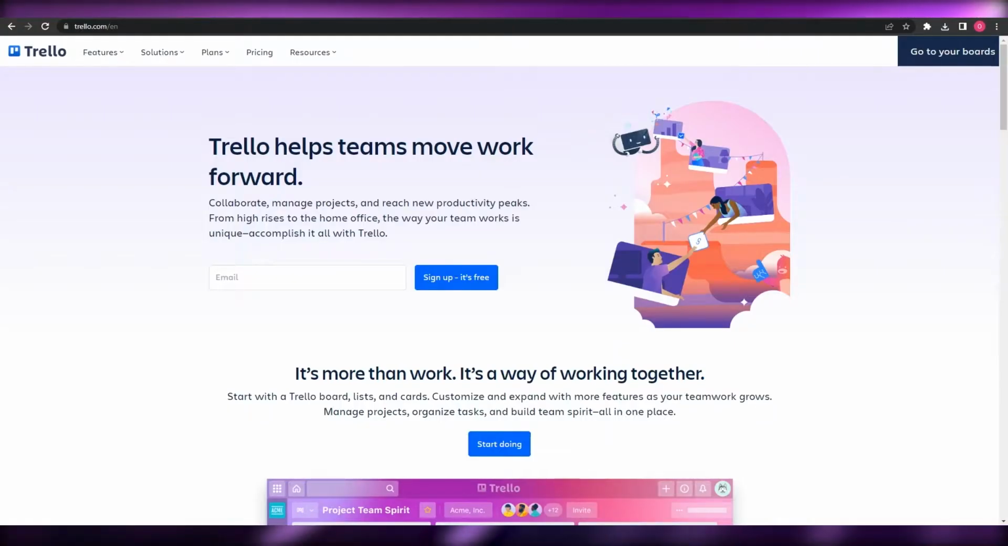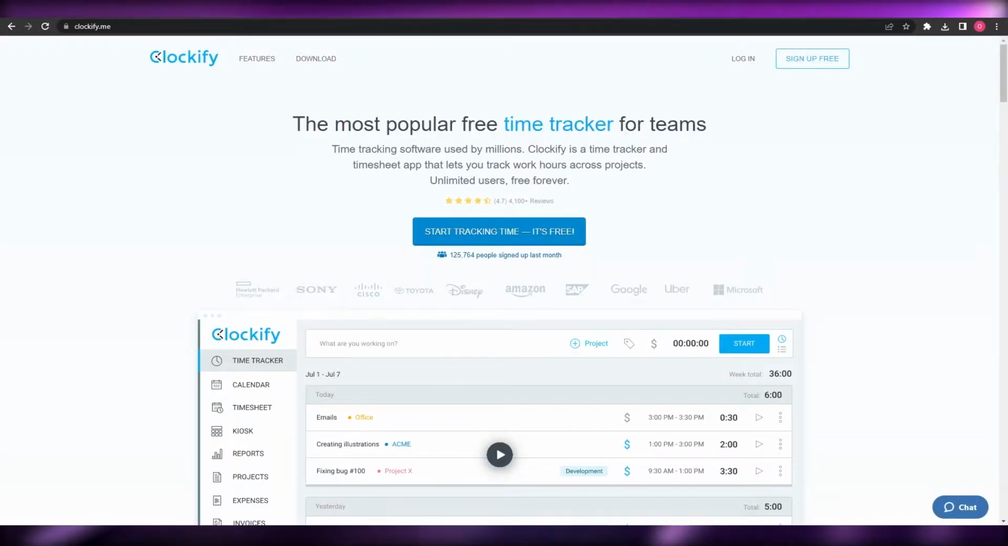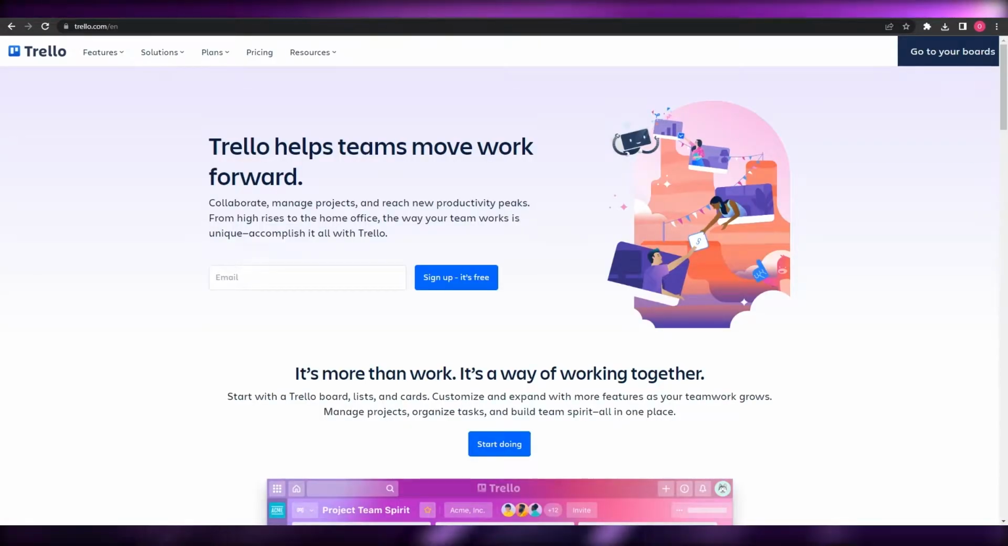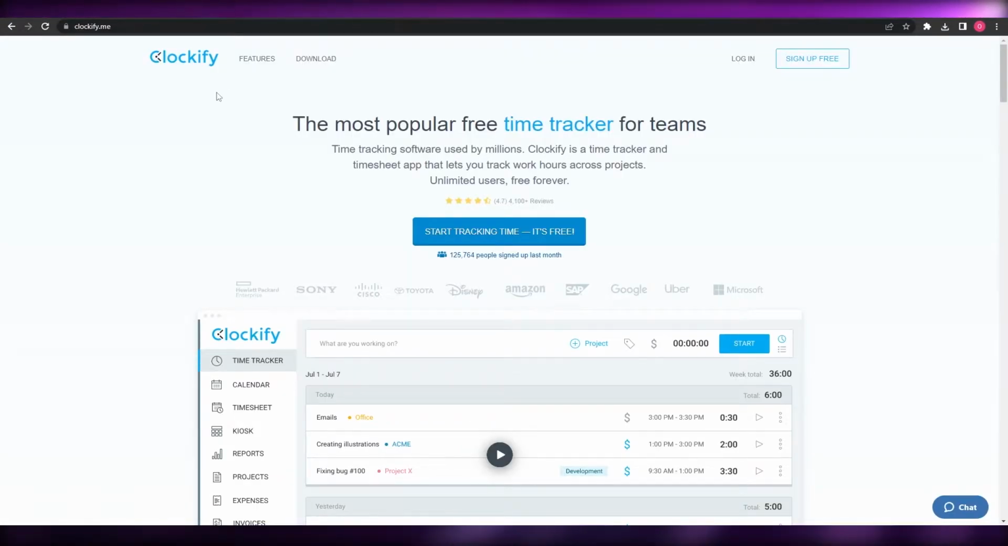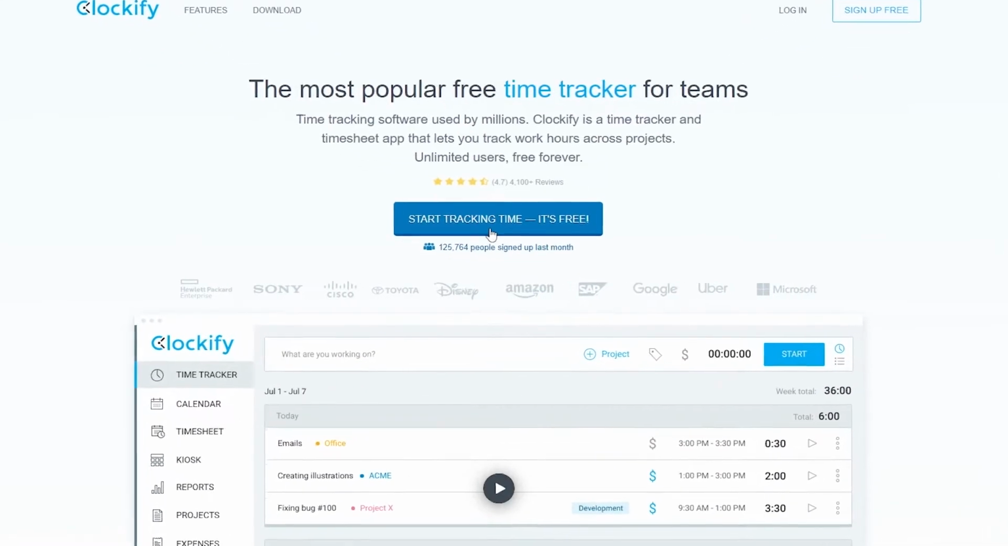Now there are two ways that you can actually do this. So first I'm going to show you one where you integrate Clockify with Trello within the browser itself, and then I'll show you how you can do it within the Trello application. So first things first, come over onto Clockify and just sign in. The sign up process is very simple and it's free as well. So just simply click on start tracking time.